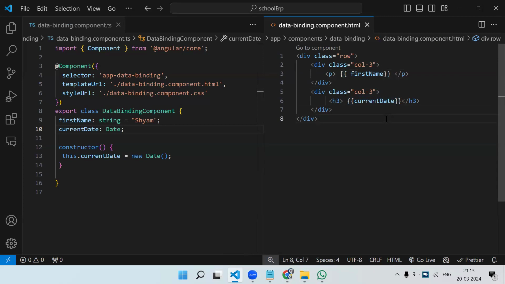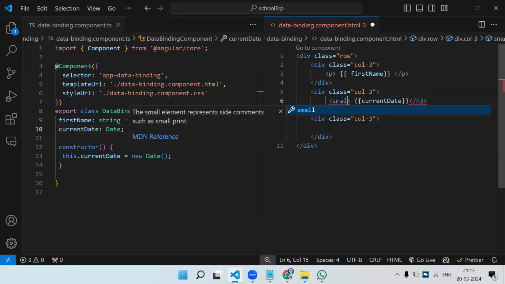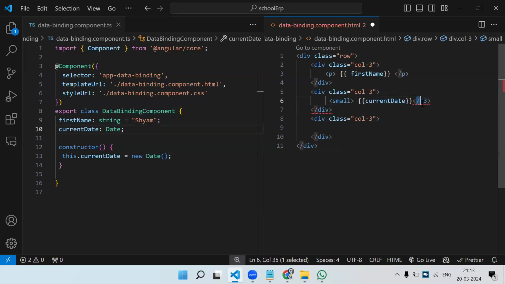Okay. Now another way to do this is, let's say I have a text box. Instead of this paragraph, let's make it small because the UI will break. Okay. Now in the third column, I'm creating a text box. Input, type text, placeholder, enter name.